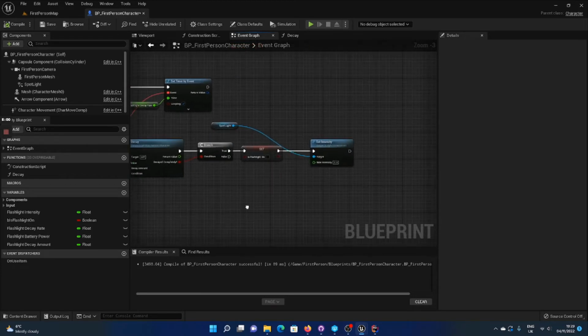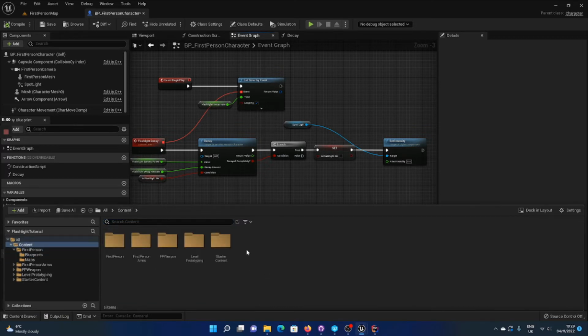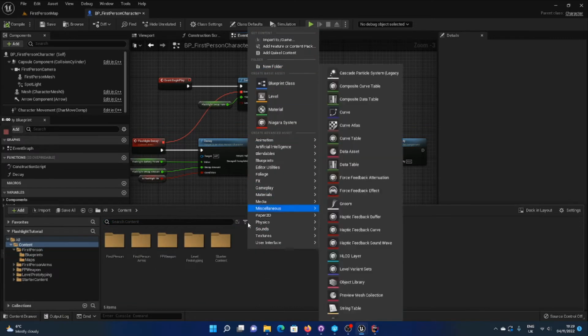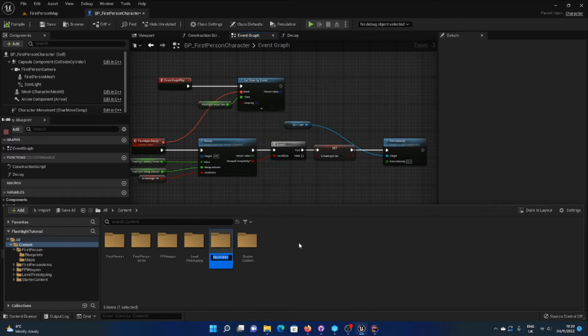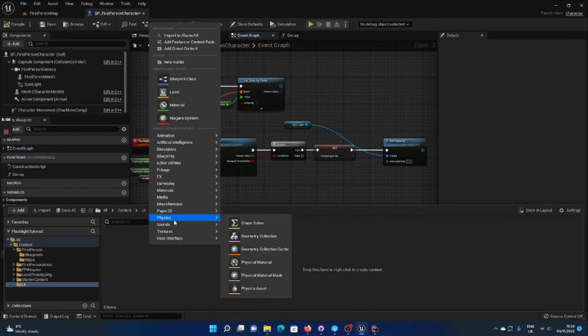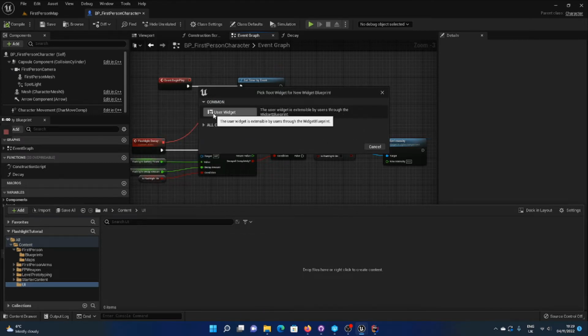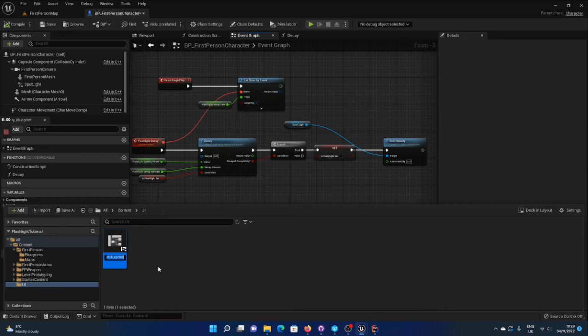Next step, let's get a UI element in. So what we can do is control space. I'm going to make a new folder. Just right click, new folder, UI, open this up, and user interface, widget blueprint, and just use the user widget, and I'm going to call this flashlight underscore WB for widget blueprint.